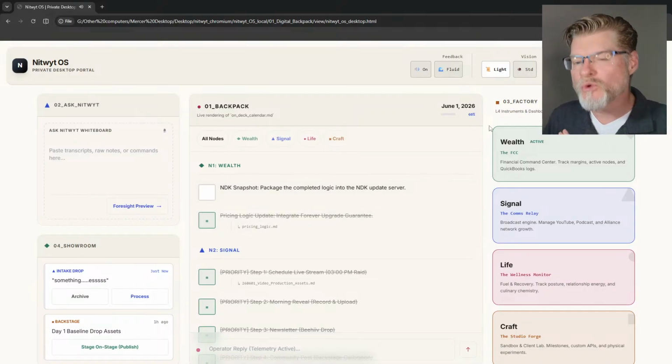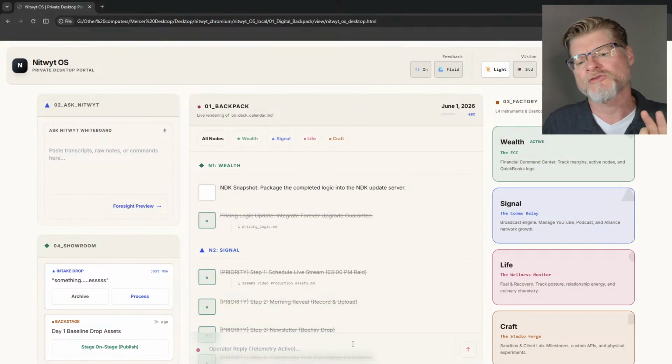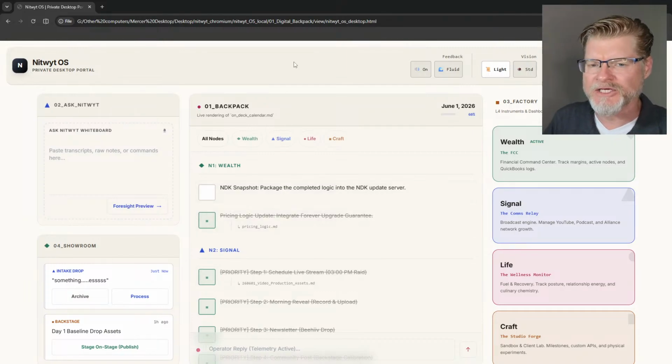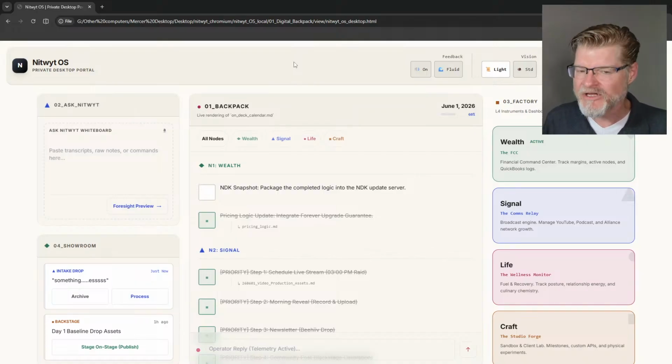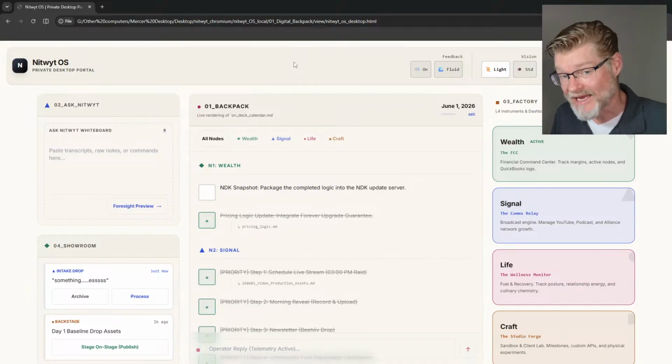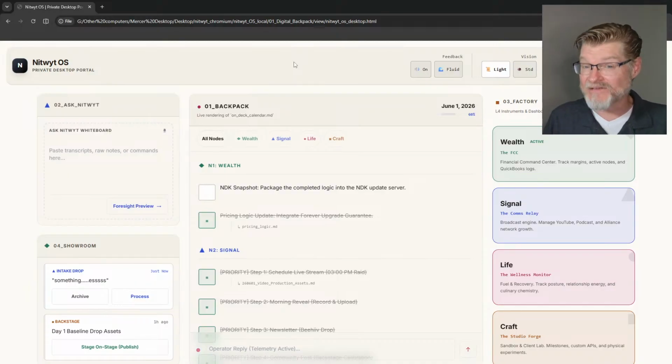Now, that's a real 30,000 foot view of an operating system. This is not like your average operating system that you might think about when it comes to AI, because it's built for AI. It's AI native. And that's what Nitwyt was all about. Nitwyt stands for not in the way you think. And this is an AI native operating system.